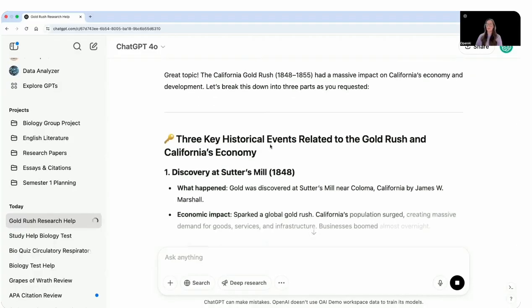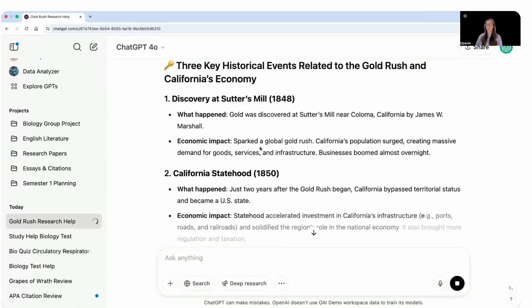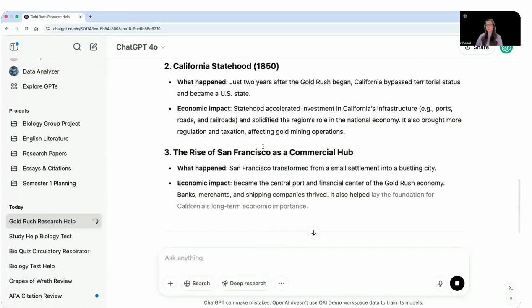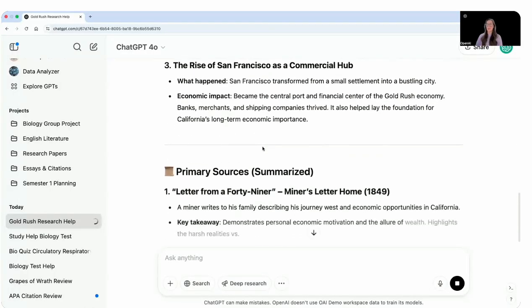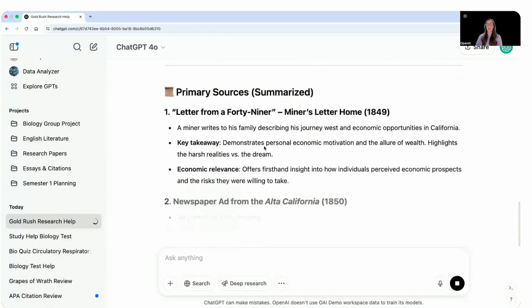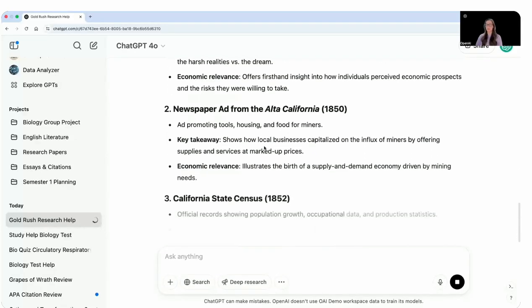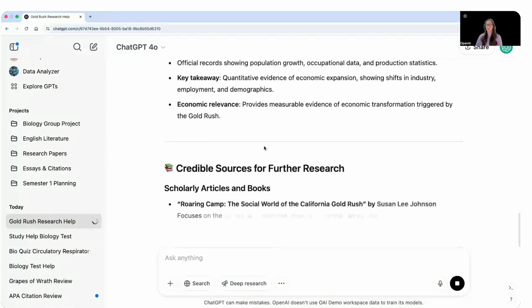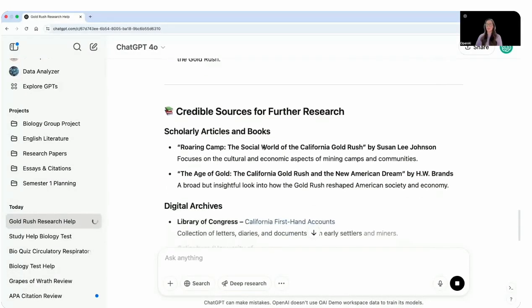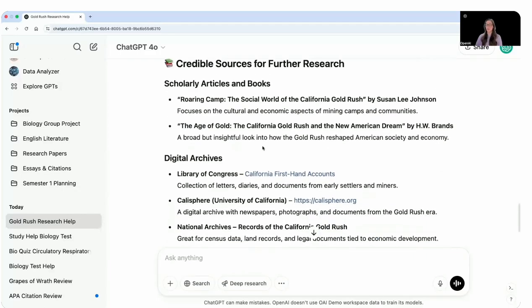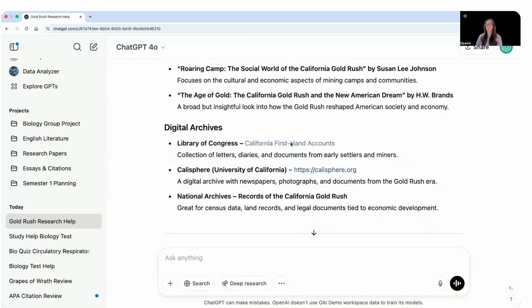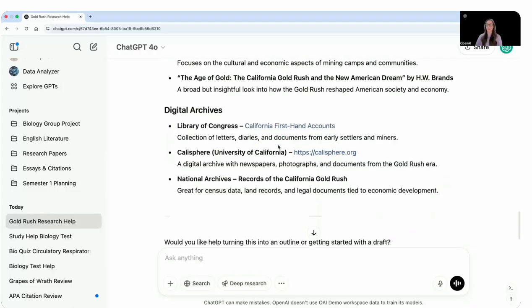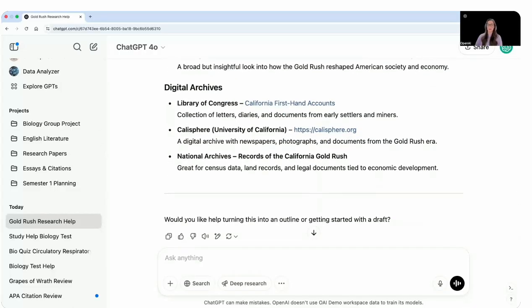First of all, we have the 3 key historical events we asked for. We have the primary sources summarized to help us understand them in more detail. And we now have a list of credible sources to help us with further research. And these sources have also been linked as hyperlinks. You can see that ChatGPT gave us a really highly detailed response that was specific to our needs.